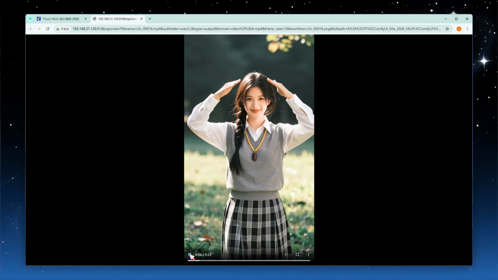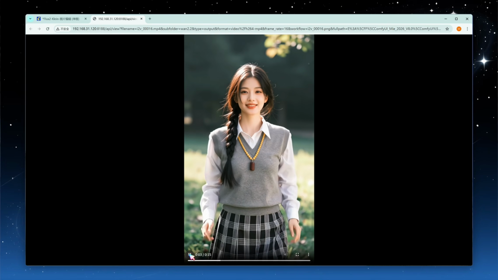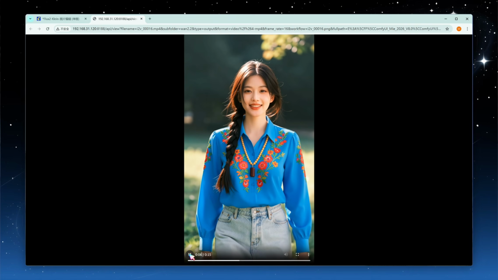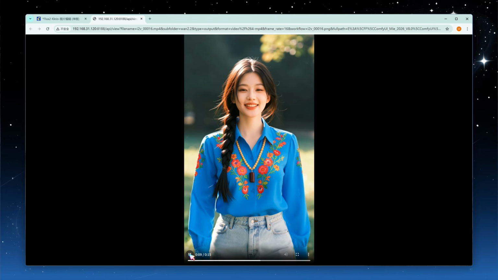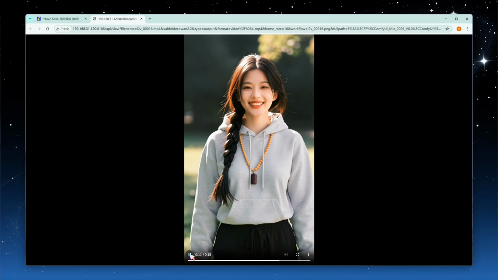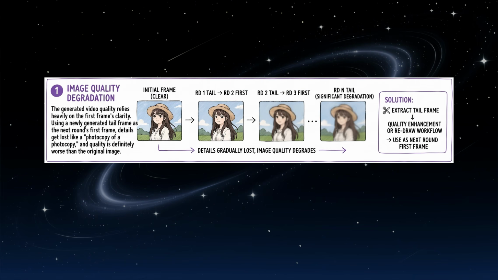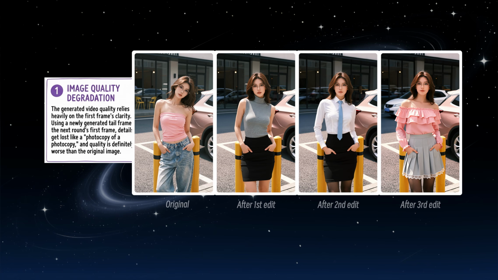Theoretically, with this last frame relay approach, we could loop forever and generate infinitely long videos, but when running long workflows in practice, repeatedly using last frames for image to video has 3 obvious problems. First is quality degradation. The output quality of image to video heavily depends on the first frame's clarity, but when continuously using newly generated last frames as the next iteration's first frame, details are lost like making a copy of a copy, and the quality definitely can't match the original image. To mitigate this, you typically need to add a quality enhancement or repainting pipeline after extracting the last frame.